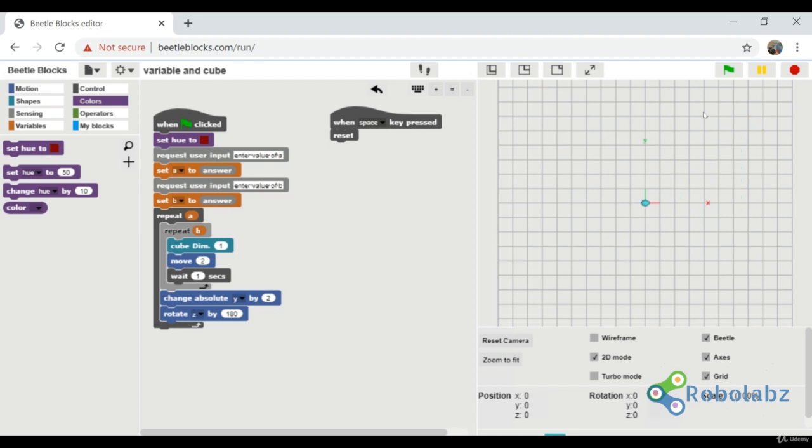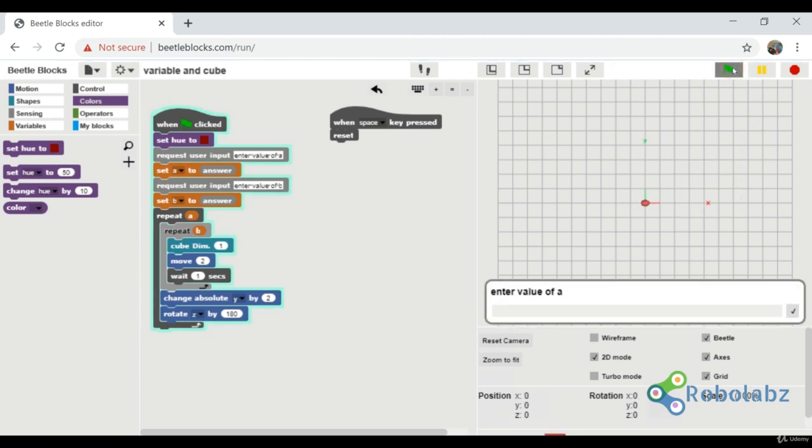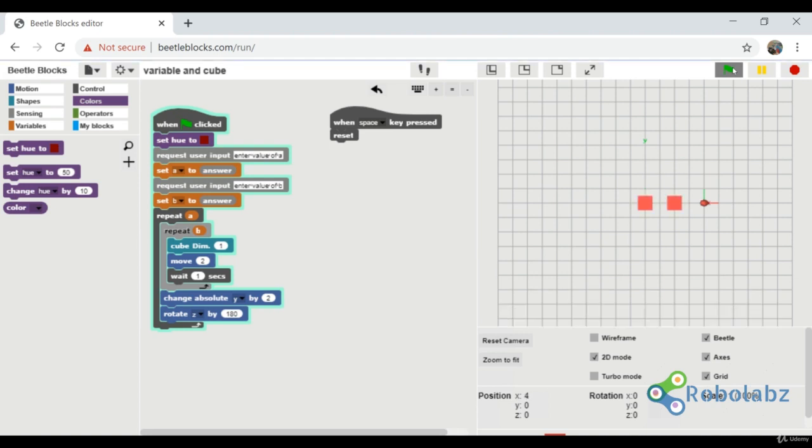So let's reset it and start it again. So we will make a smaller cube. Okay, so you can see the color has changed.